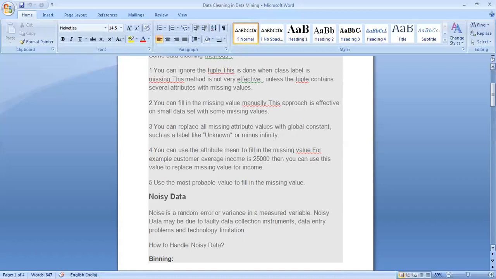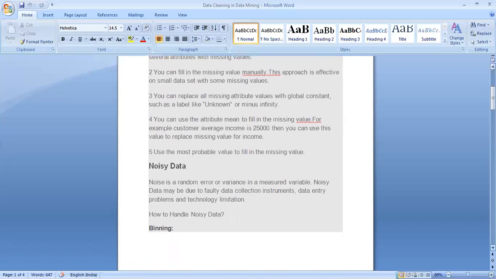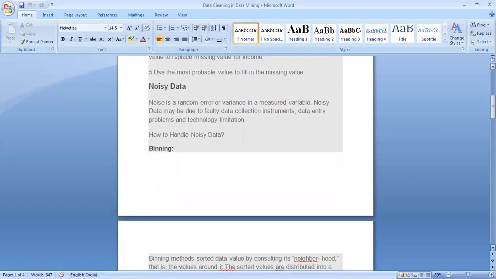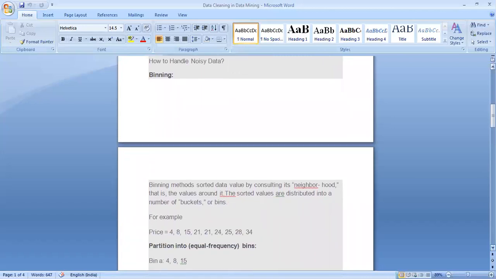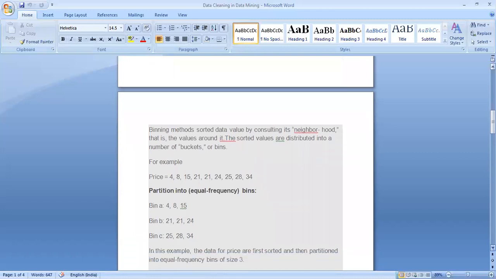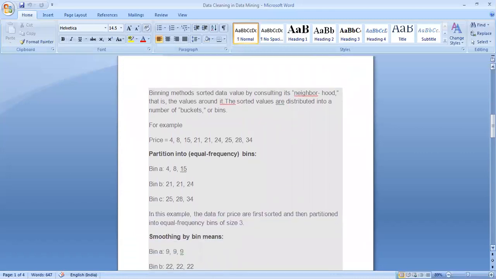For removing the noise, we must first identify it, and for doing this we use a process called binning. Binning is the technique in which we divide our range of data equally into equal-sized buckets that are called bins. For example, the prices are given as 4, 8, 15, 21, 21, 24, 25, 28, 39. There are 9 item prices here, and we have already arranged this data in ascending order.